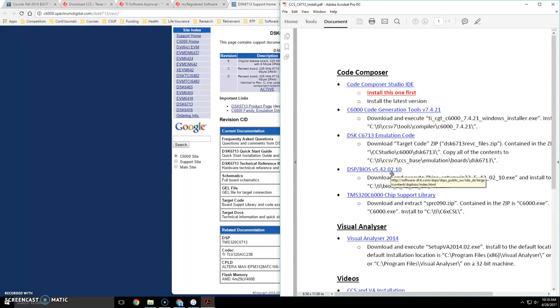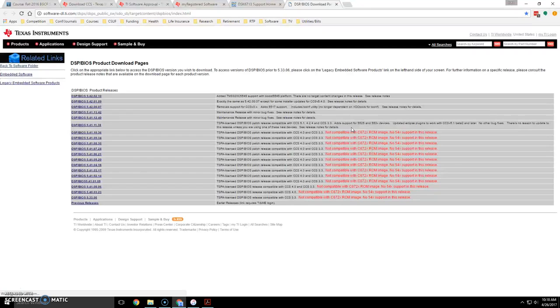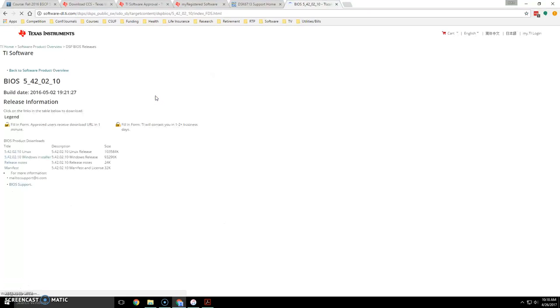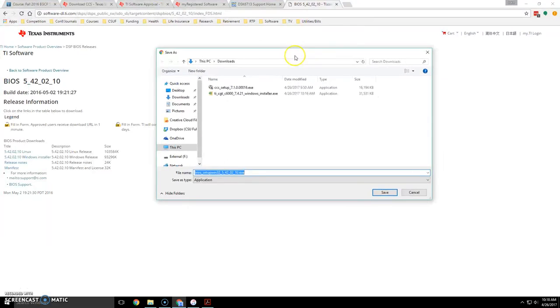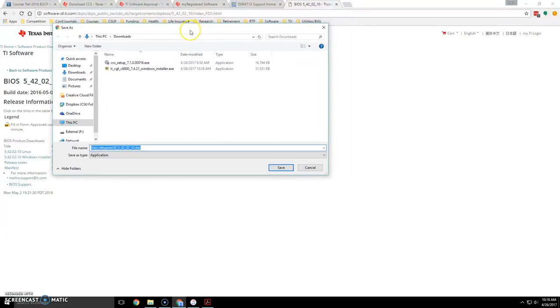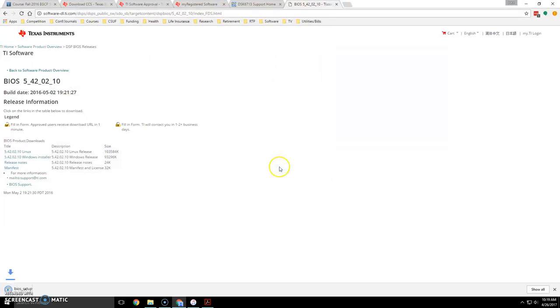Next, we need to get the BIOS. So just download the latest version of this, Windows. By the way, the BIOS here, they only have installations for Linux and Windows, so I'm not sure about Mac. It may not work in Mac. And if you can't get the BIOS for Mac, then you won't be able to use the board for Mac. So if you're going to do a Mac installation, please look into this first.